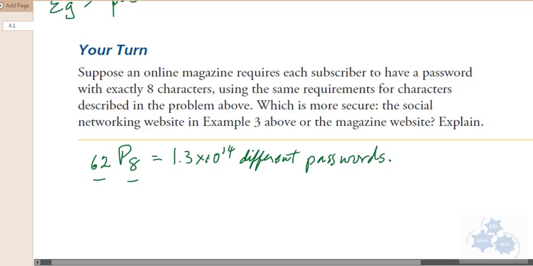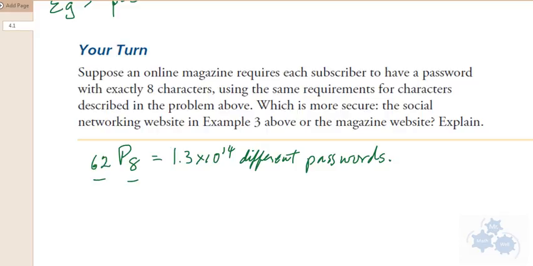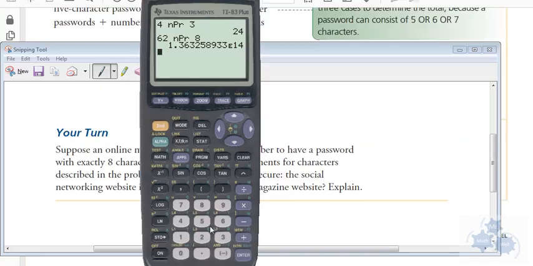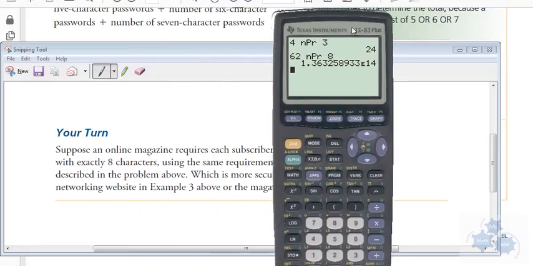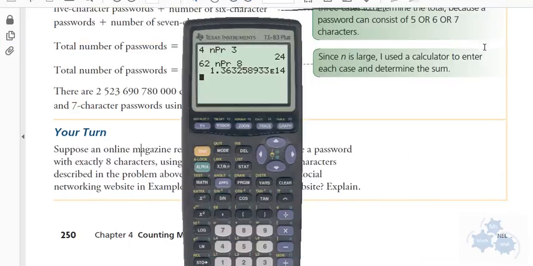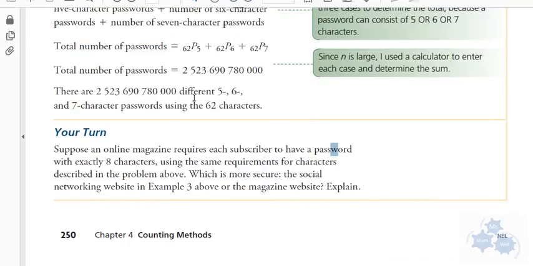So if we have 62 and we pick 8, we get 1.3 times 10 to the 14 different passwords. And which is more secure? Well, are there more possible passwords here or in the original question? Well, the original question was this.